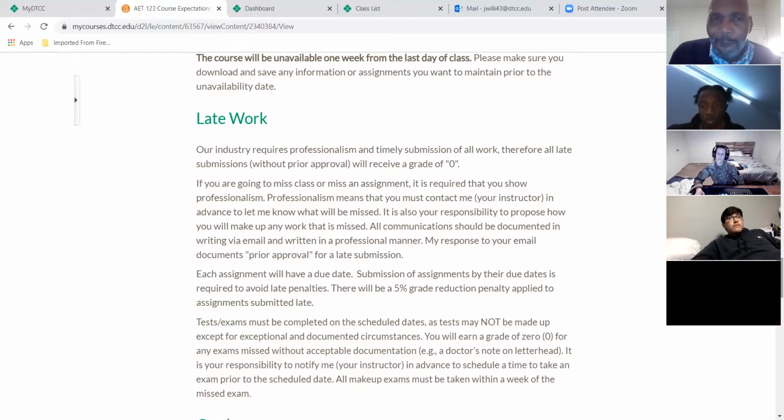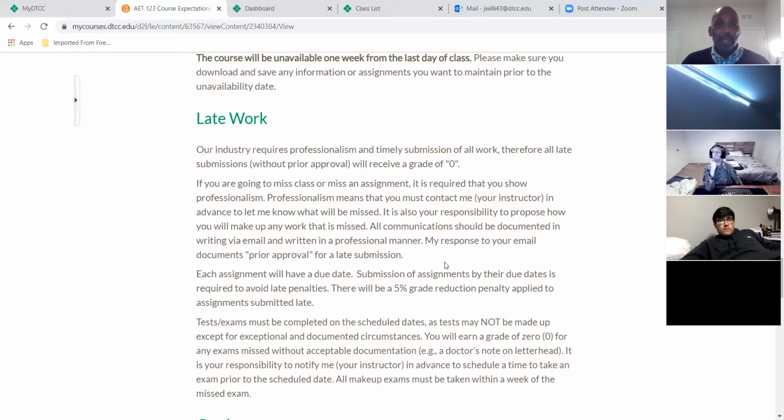But probably after starting with the second assignment, I'm going to hone in on those due dates for the assignments. Okay? So each assignment will have a due date. Submission of assignments by their due dates is required to avoid late penalties. There will be a 5% grade reduction penalty applied to assignments submitted late.